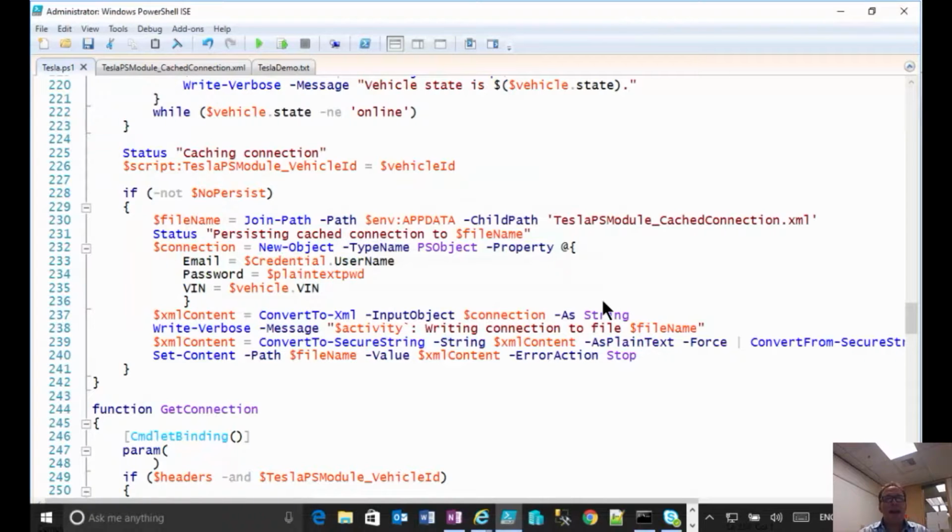Your credentials will be cached encrypted in your user profile, so you won't need to re-enter them on your computer and user account, unless you change your password. The Tesla PowerShell module implements a very handy pattern for persisting encrypted data in the user profile, so you don't have to keep re-entering the password every time.